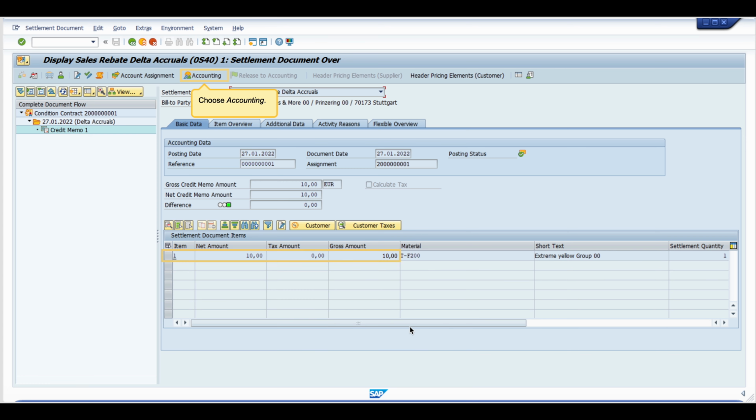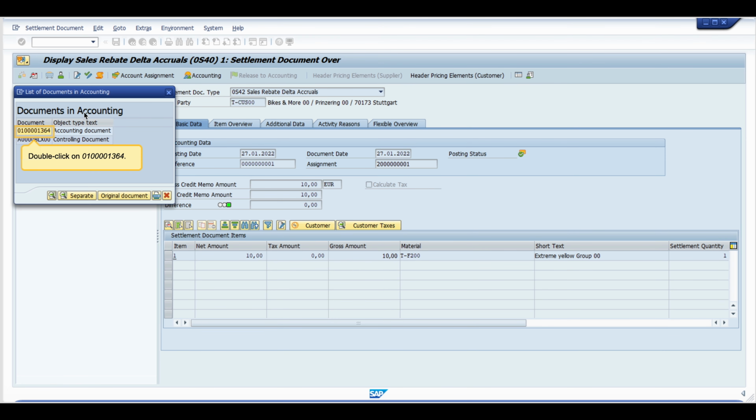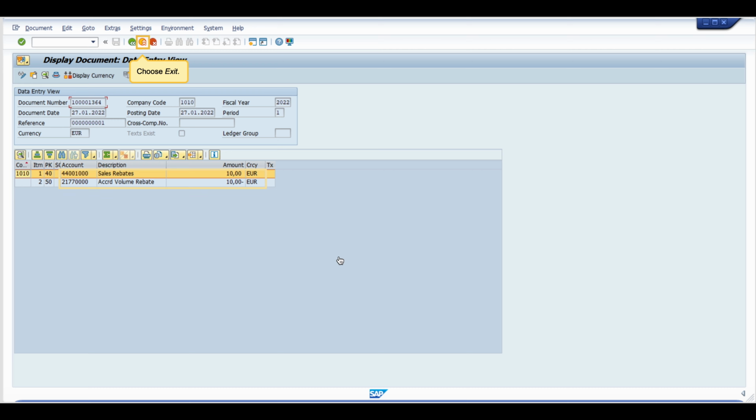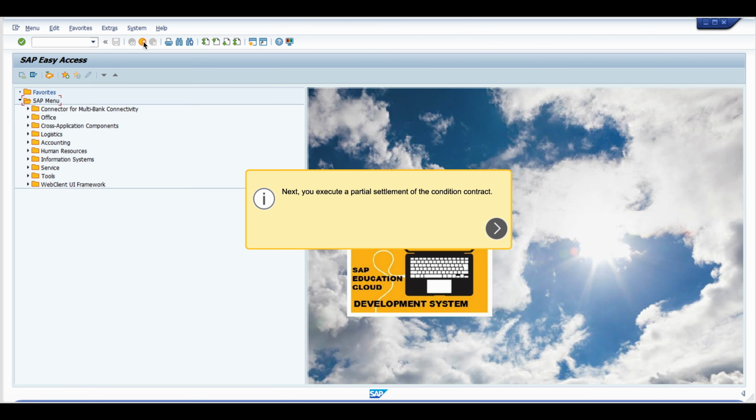Now go to the accounting, and in this accounting you can see that sales rebate has been posted for this 10 EUR. So these are the postings for the accrual settlements. Now you can exit from this. Now you can execute a partial settlement of the condition contract.